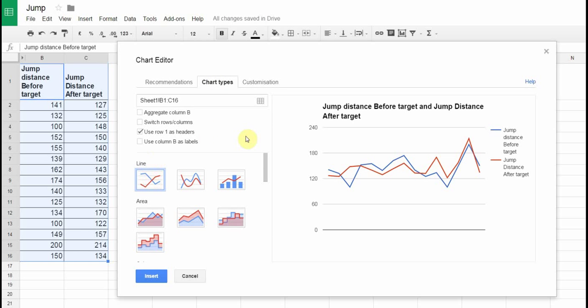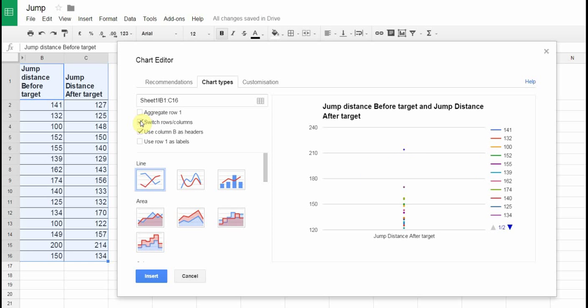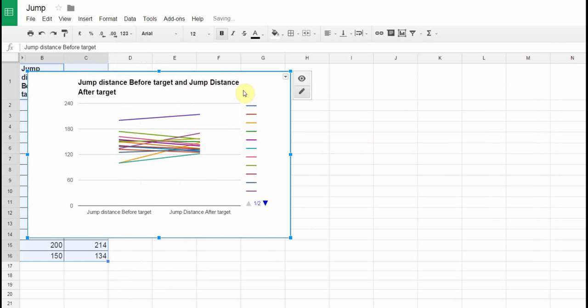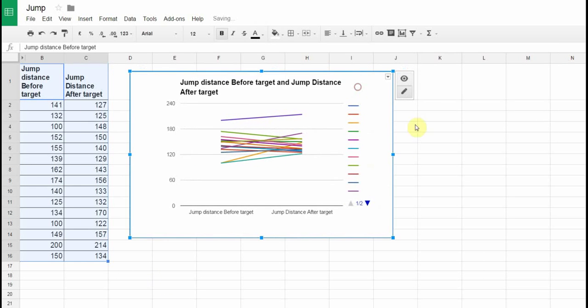Then what we need to do is tick this box here, Switch Rows Columns. We need to untick this box, use column B as headers. So untick that one. And then tick this box here, use row 1 as labels. Okay, and then insert. So if we just move it over to here, so this is our link graph.